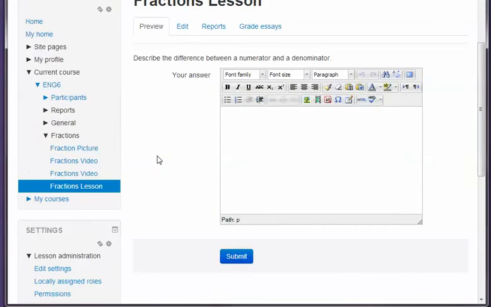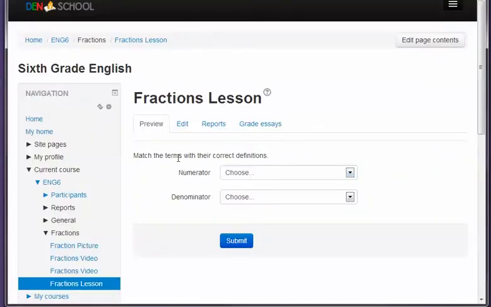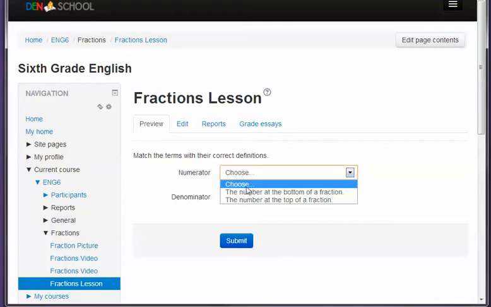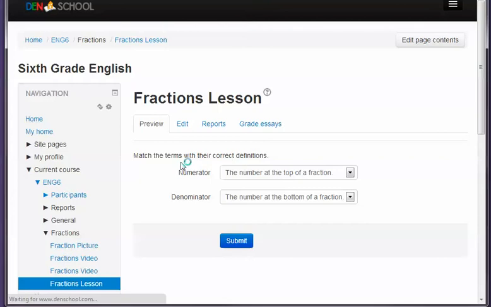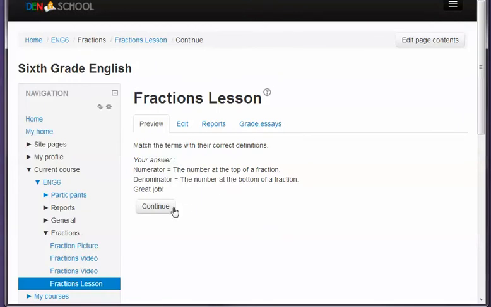Okay, describe the difference between a numerator and a denominator. So numerator at top, denominator at bottom. Okay, I'm going to submit. Match the terms with their correct definitions. Numerator at the top, denominator at the bottom. Submit. And it says, great job.